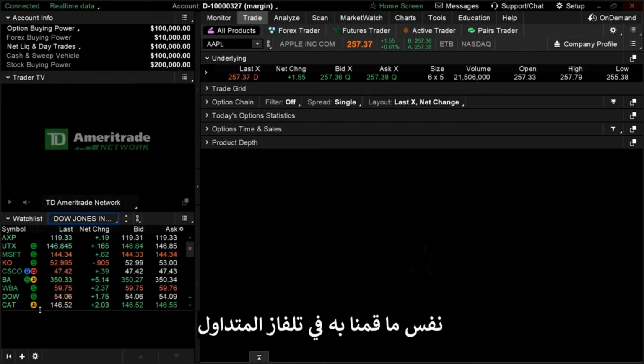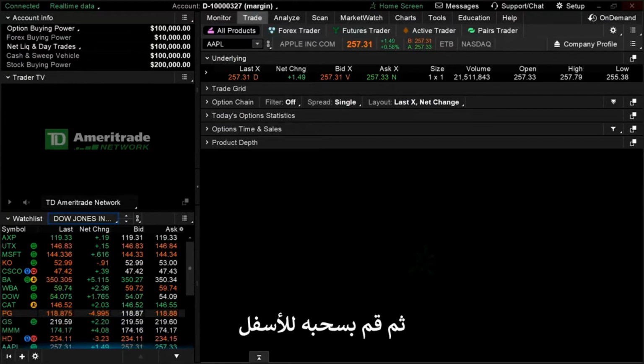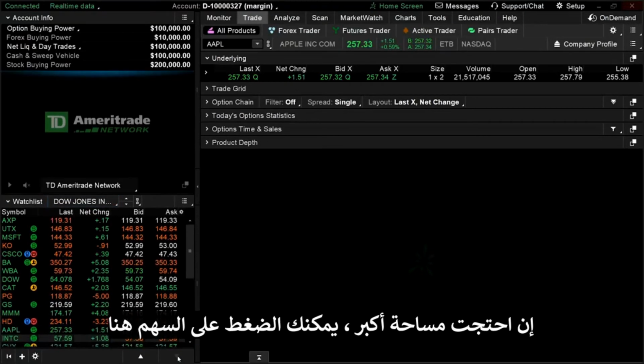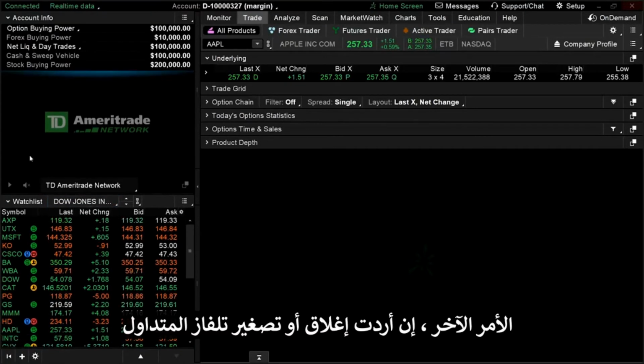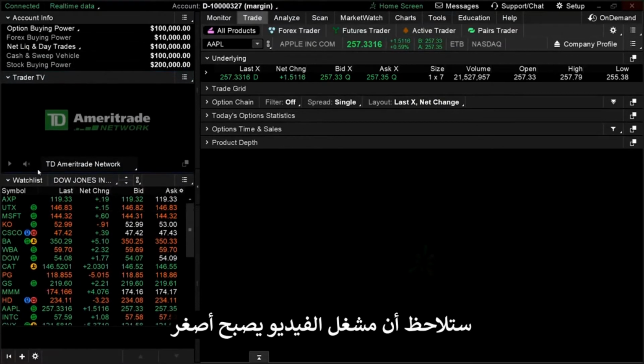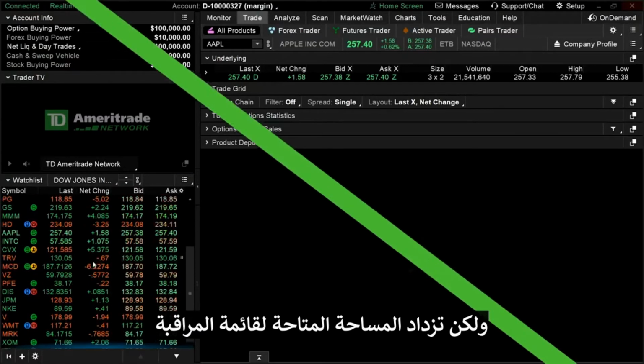Same thing as we did with Trader TV. If we want to enlarge this, just hover your mouse over that dividing line, and we're going to stretch that down. If we need to see more room, we can click that up. The other thing, if we want to close or shrink Trader TV, you'll notice our video player starts shrinking, but then the available room for our watch list increases.